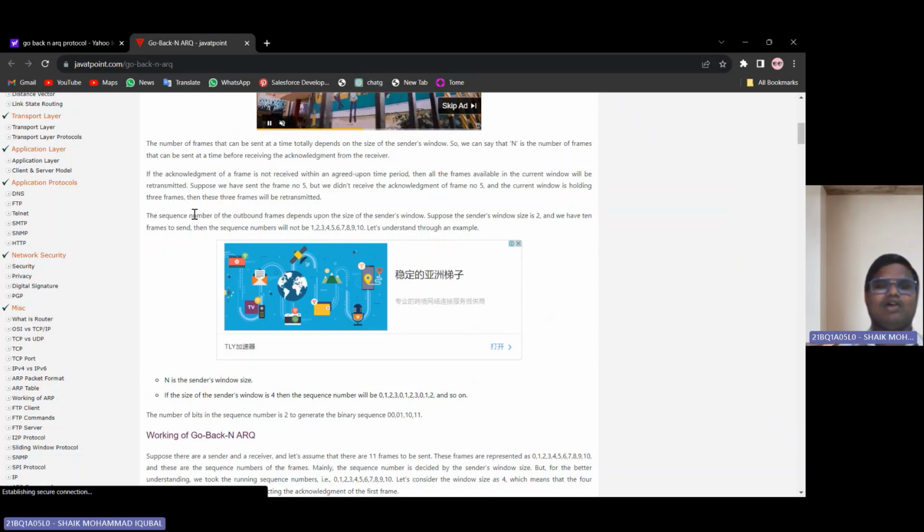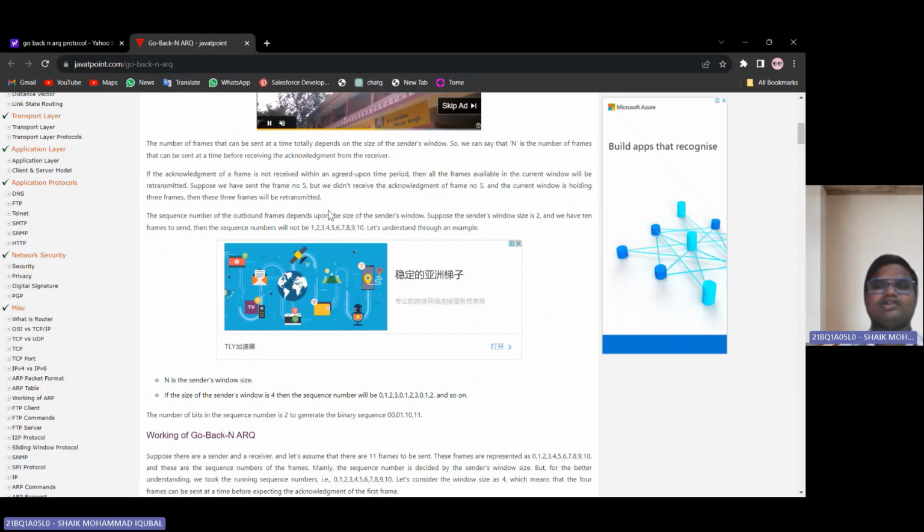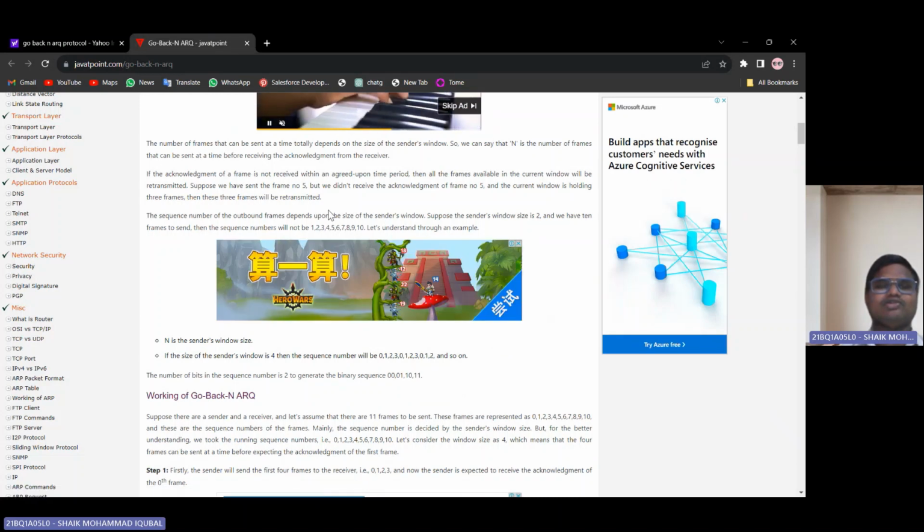The sequence numbers of outbound frames depend upon the size of the sender's window. Suppose the sender's window size is 2 and we have 10 frames to send, then the sequence numbers will be 1, 2, 3, 4, 5, and so on up to 10.